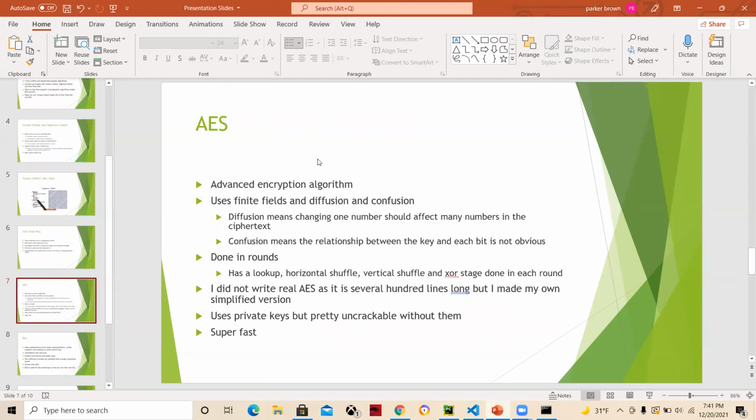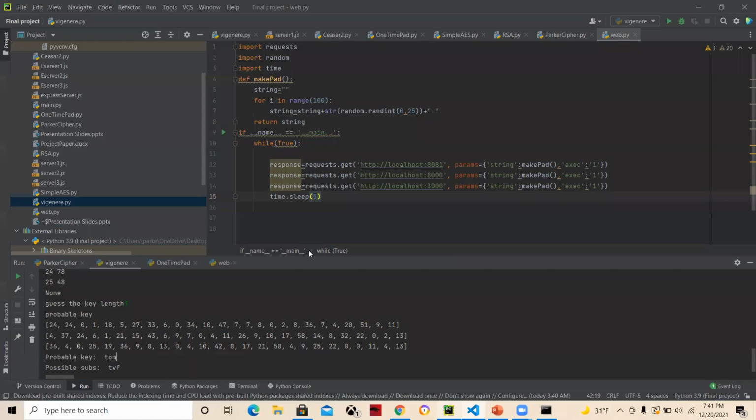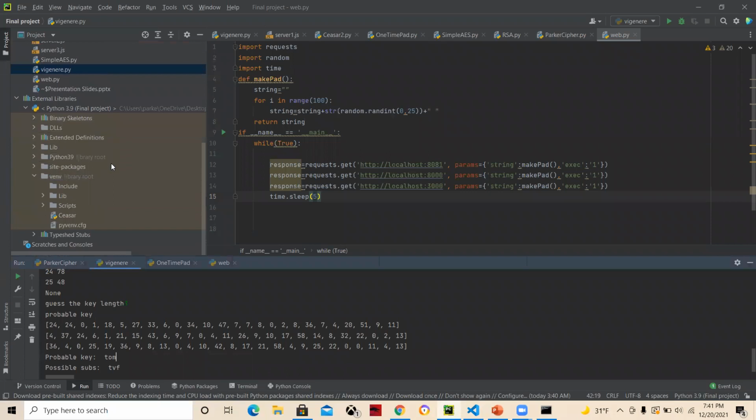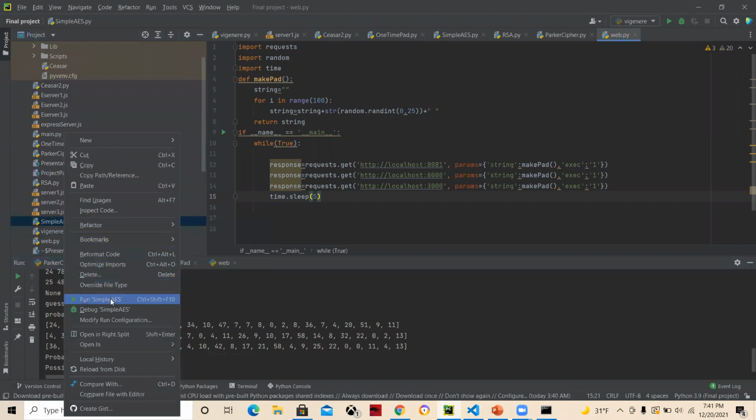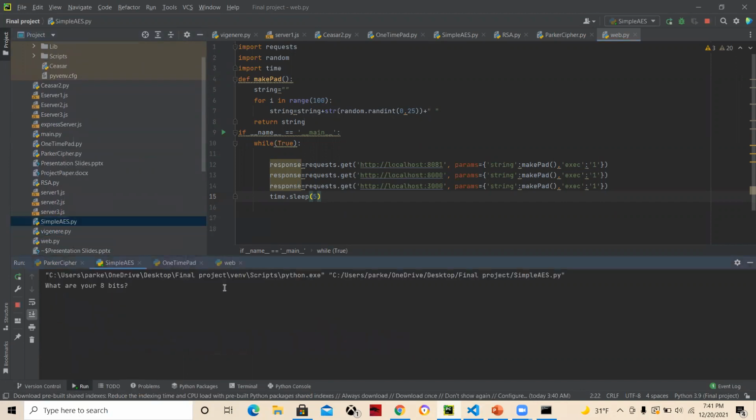Next, we have AES, which is an advanced encryption standard. It does a bunch of different things, which I'll show you. I did not program full AES because it's insane. It's like several hundred lines long. So I made a simplified version of AES. So we put in a word that is a certain amount of bits, a 2-bit key, and how many rounds we want to do. So I'll show you this.